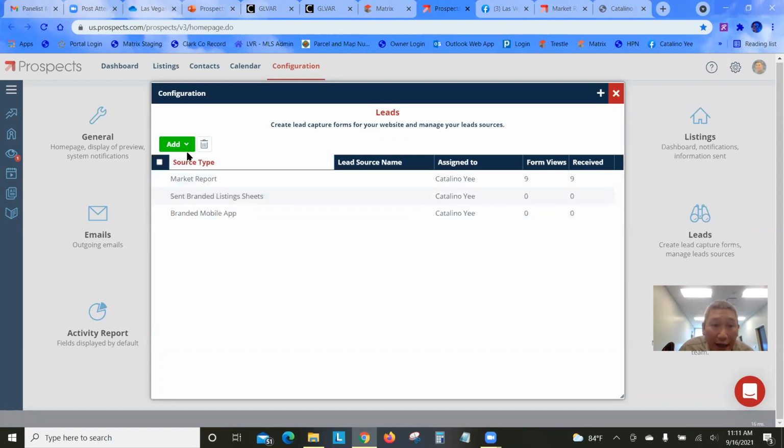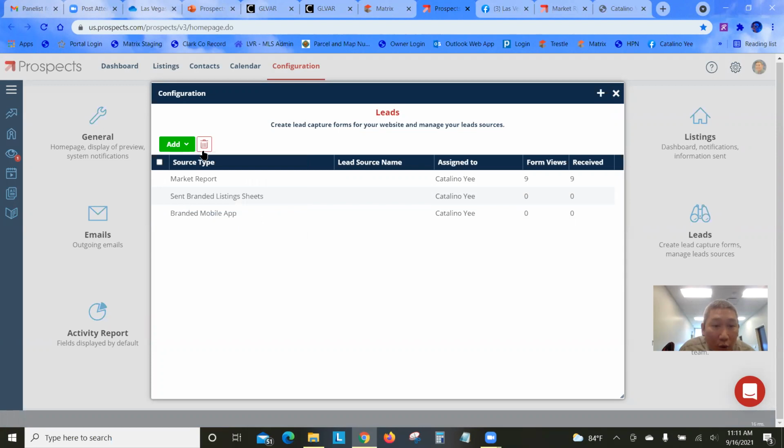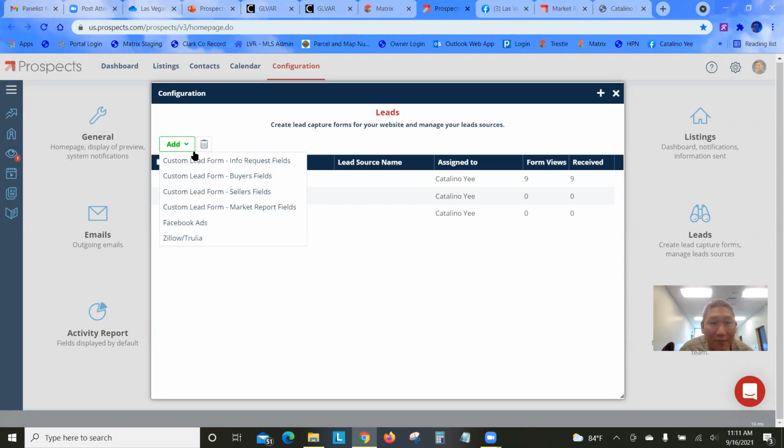So from here, I am going to add, and look, there are four types. Information requests, just in general, you know, like, hey, just send me your information. But then for buyers, they can also include, okay, you're planning to buy, what do you want? Single family, condos, what type of property, how many beds, how many baths, price range, things like that.